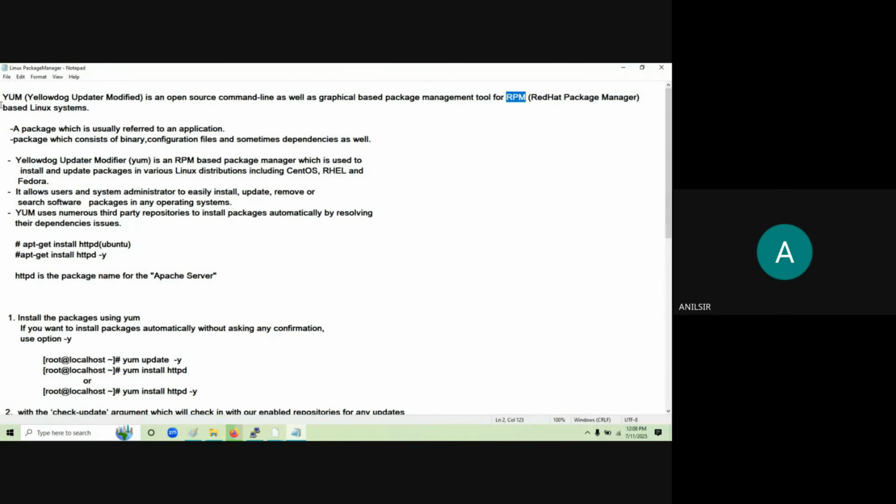So here, how are we going to install? It allows users or the system administrator to easily install, update, remove, or search software packages in the operating system using this yum command, which helps us. It's the same thing in Ubuntu Linux, but instead of yum, you have to use apt-get.